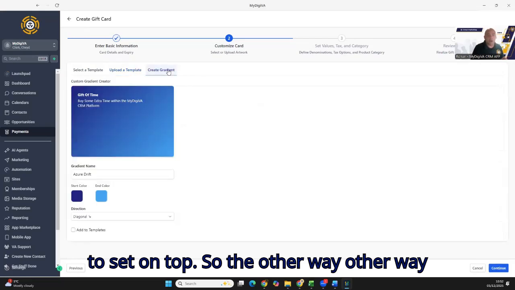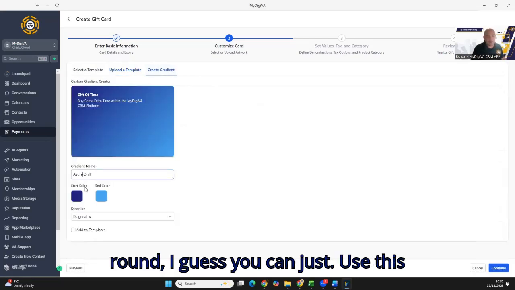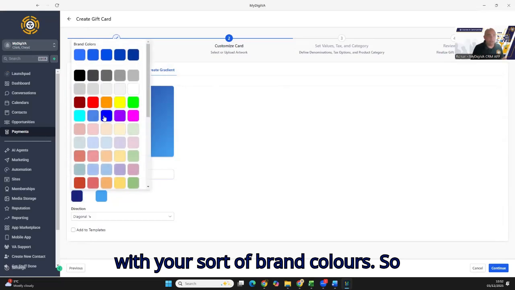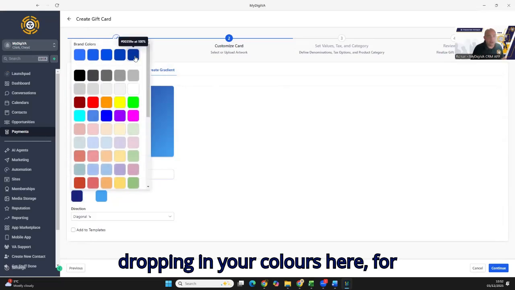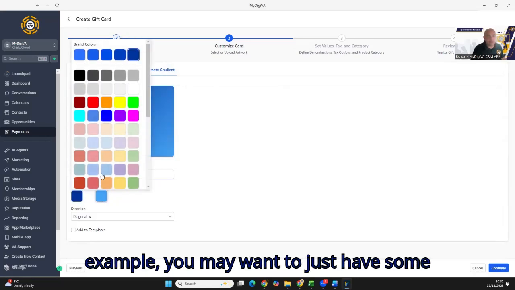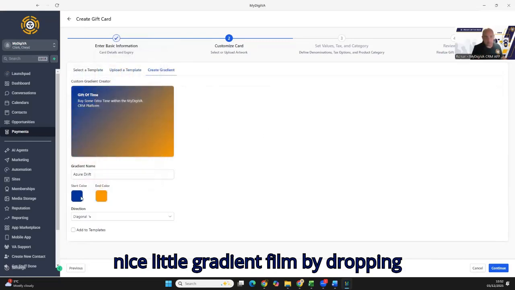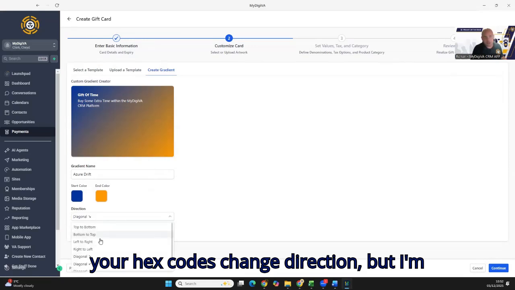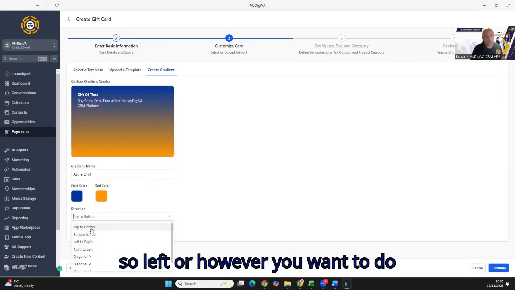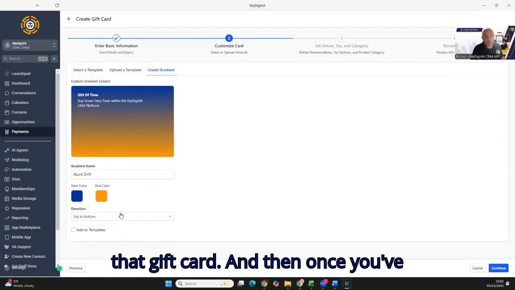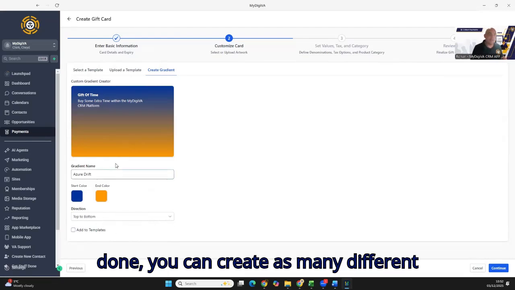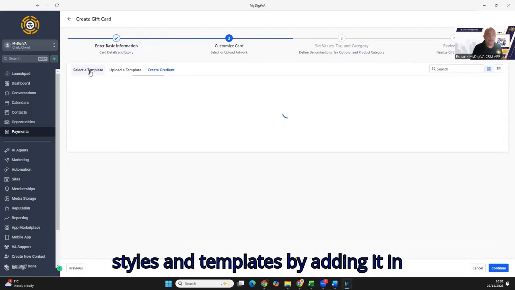The other way around, I guess, is you can just use this with your brand colors. So dropping in your colors here, for example, you may want to just have some nice little gradient feel by dropping in your hex codes, changing the direction, bottom to left, or however you want to do that gift card. And once you've done, you can create as many different styles and templates by adding them in here.